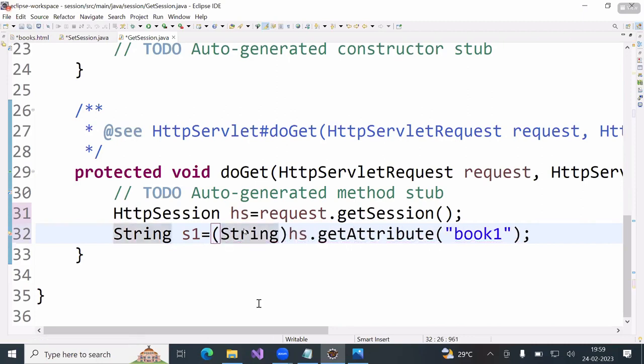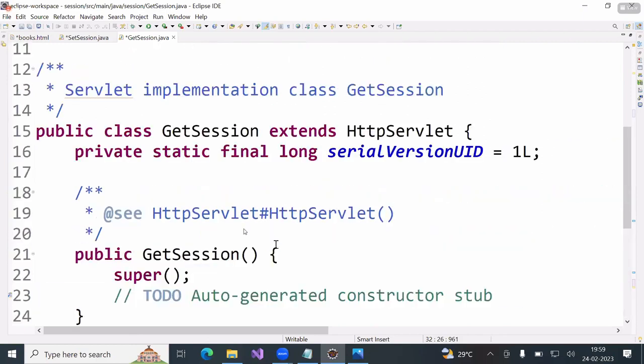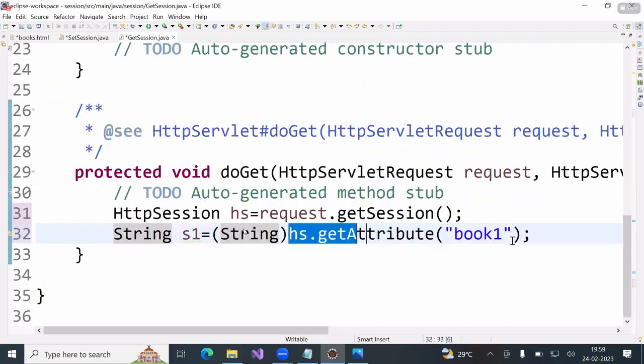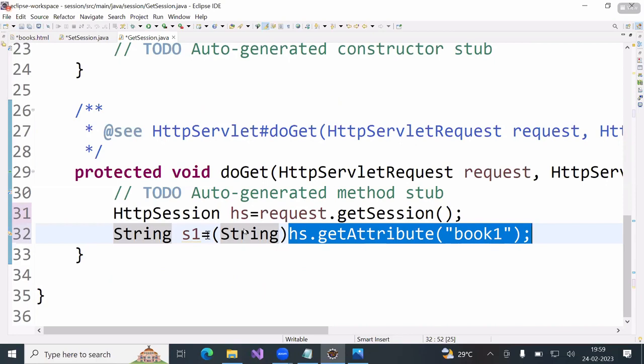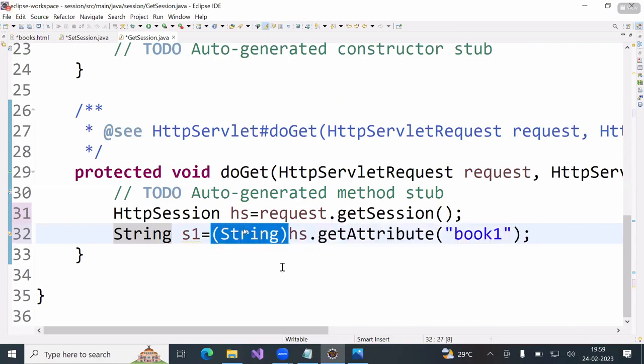Now valid. If I don't write that one, error. You observe, it returns object class object. Myself I am converting into string because it is downcasting. Downcasting must be done by programmer explicitly. Super class object, if you convert into subclass, then explicit conversion required. So converted explicitly.